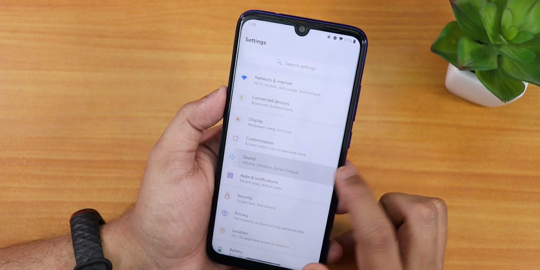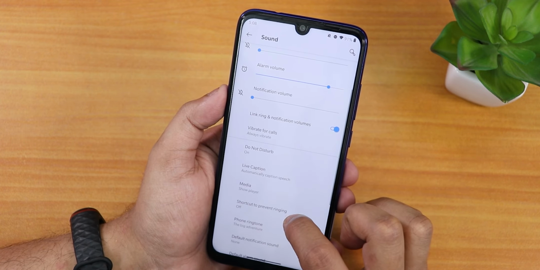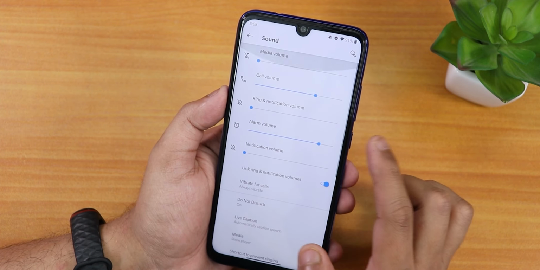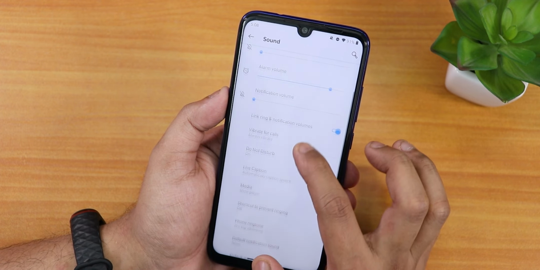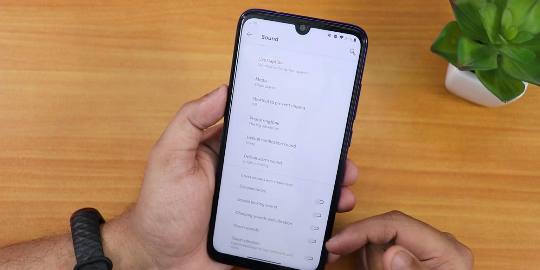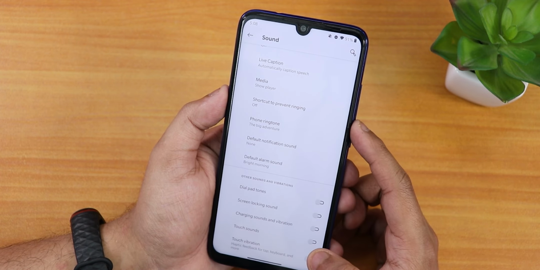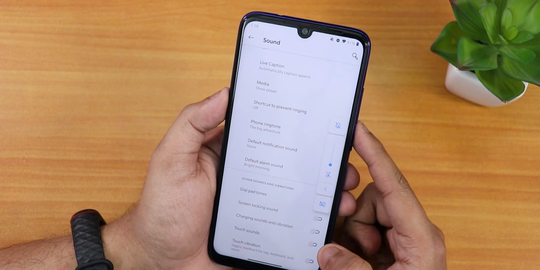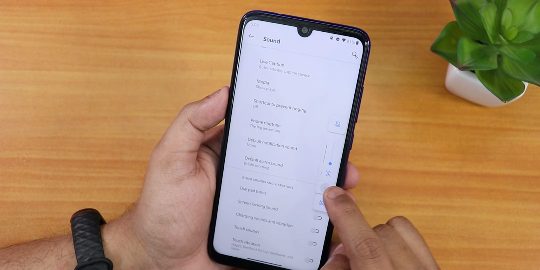Now let me jump into the sound settings, and this is how it looks. We have vibrate for calls and stuff, and you can adjust the media, call, etc. volumes. Let me scroll down. We have the phone ringtone, then the dial pad tone, screen locking sound, charging sound, vibration, etc. disabling options.